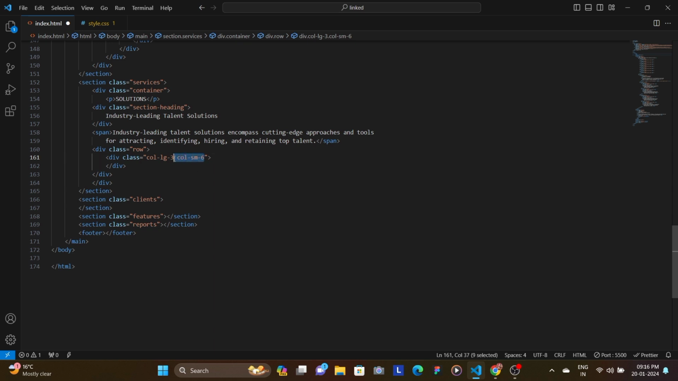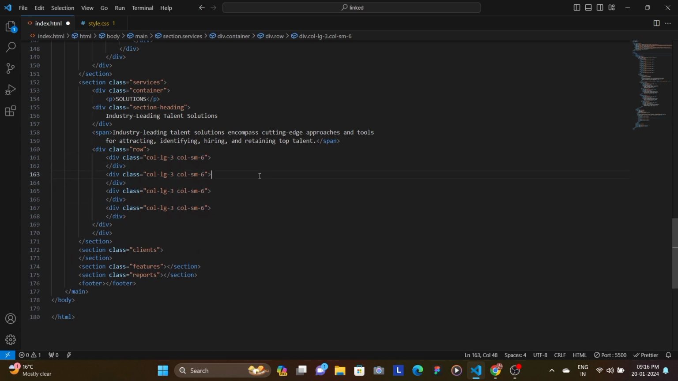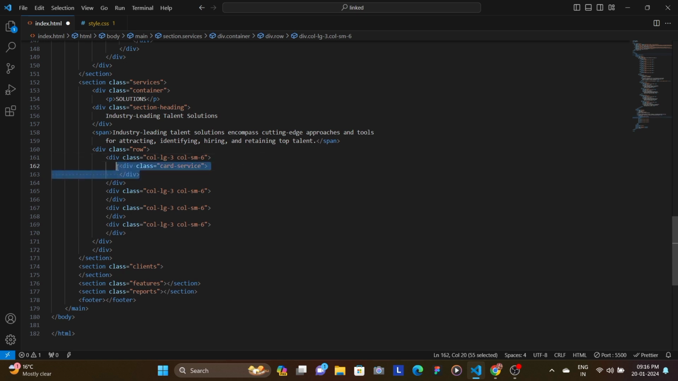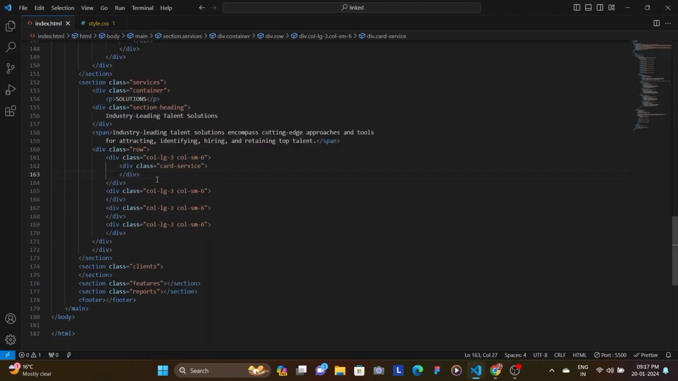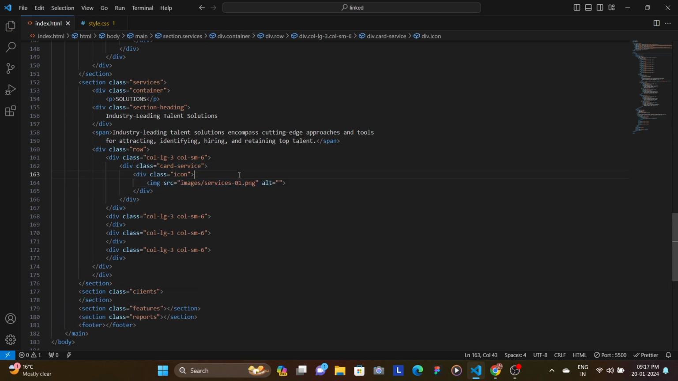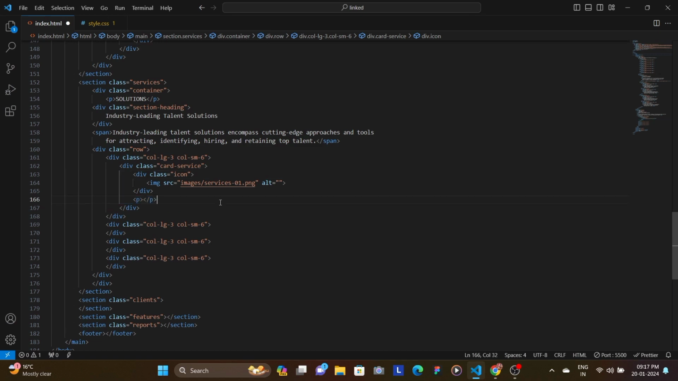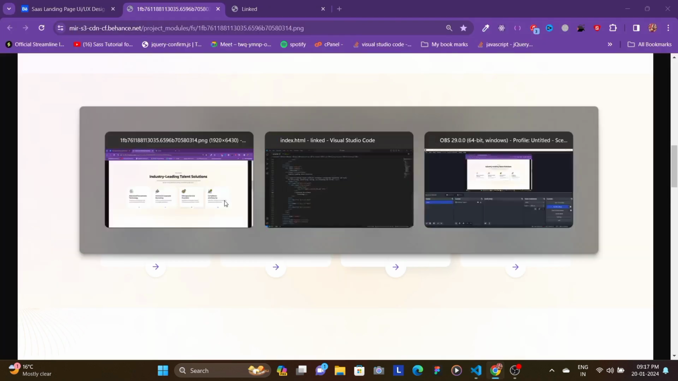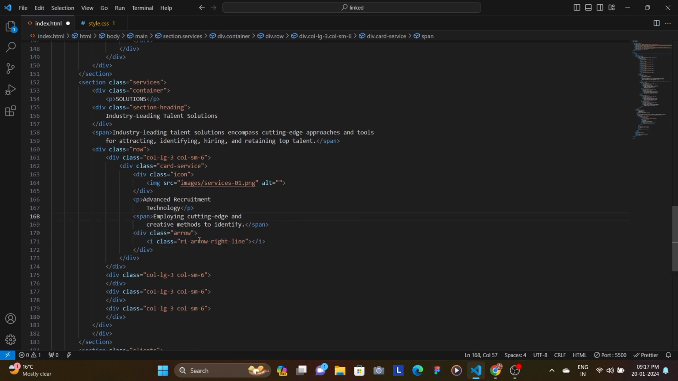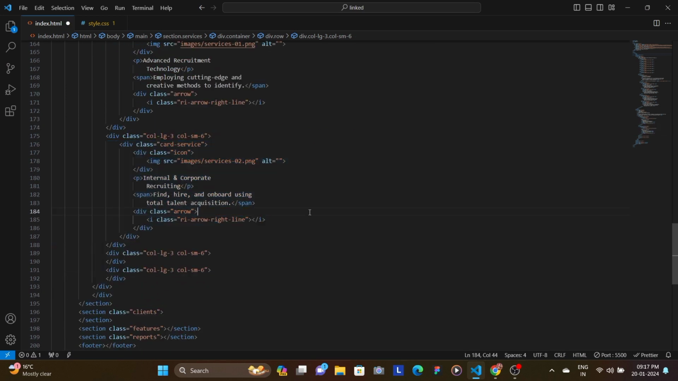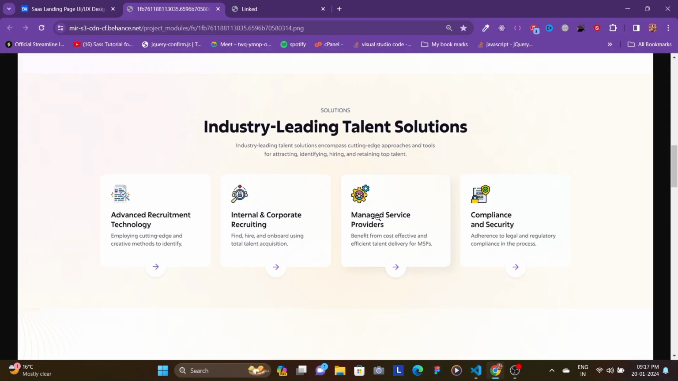So col-sm-6. So we would have 4 such cards, and we're going to have a card of service since this is more like a service section. So I just thought it would be okay to write the name of the class as card service. Now here we'd have the icon, this, and then the paragraph with the heading, and then span with the text, and also the arrow icon inside of the div arrow. Now let's paste this. All right, so we're done with the services section as well.